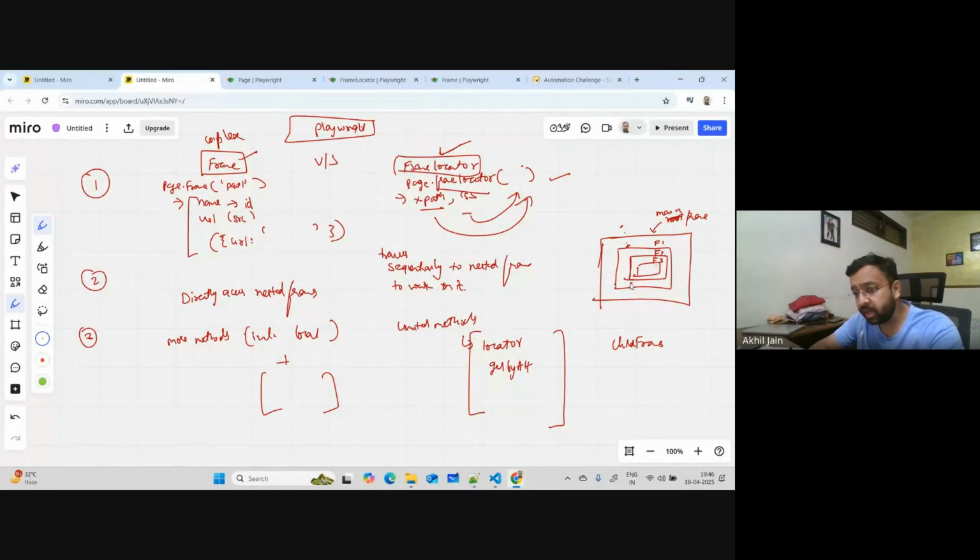If it was like this, let's say that you have frame 2 and frame 4 as siblings, which are both the children of F1. In this case, it would return an array of frames, where the array will have this frame F2 and F4. So child frames give you access to the child frames within the current frame.